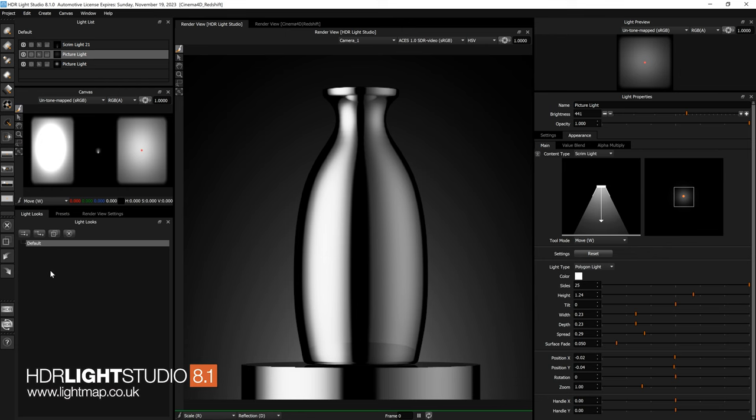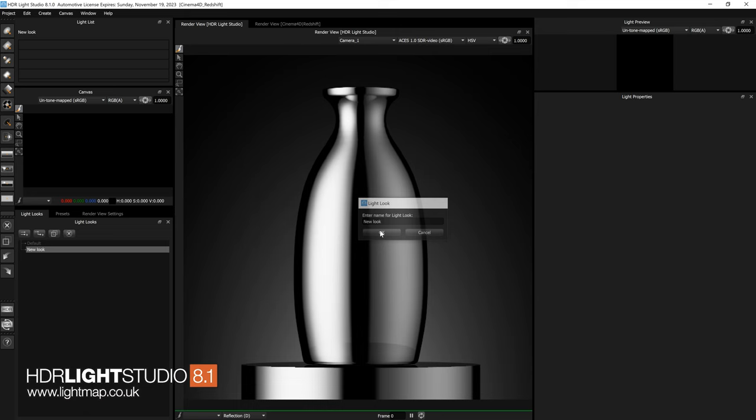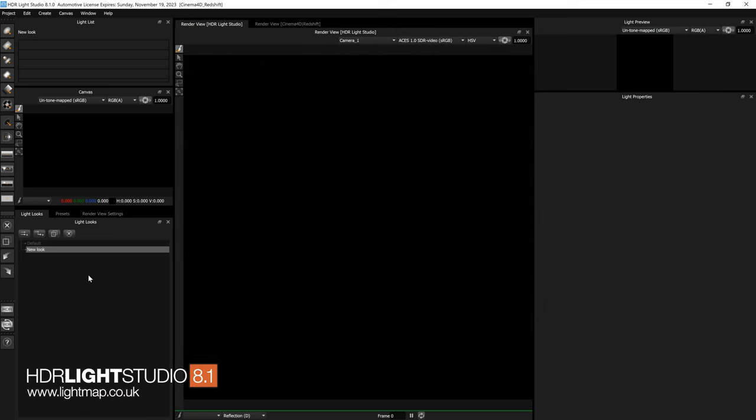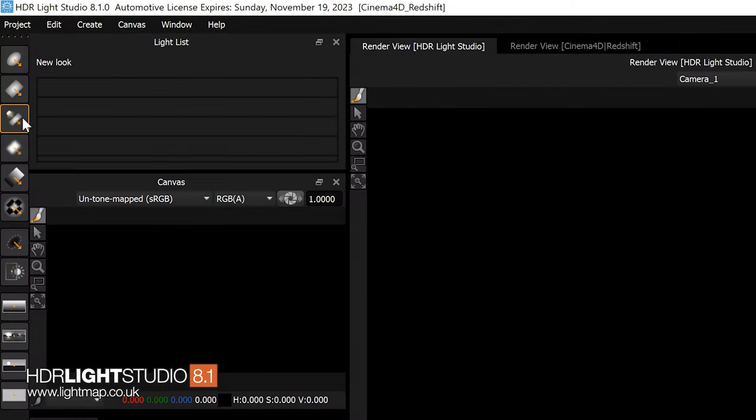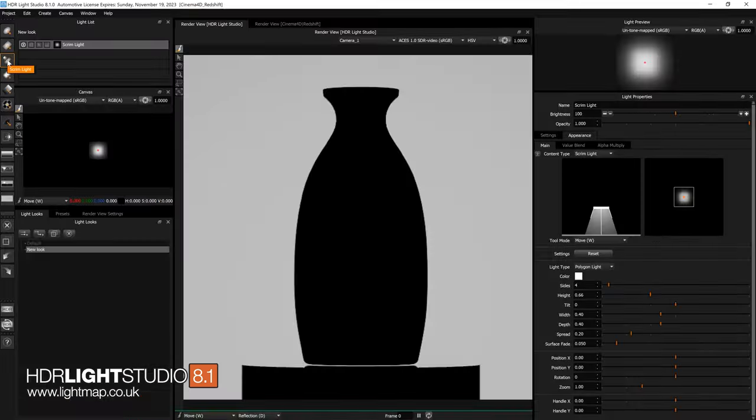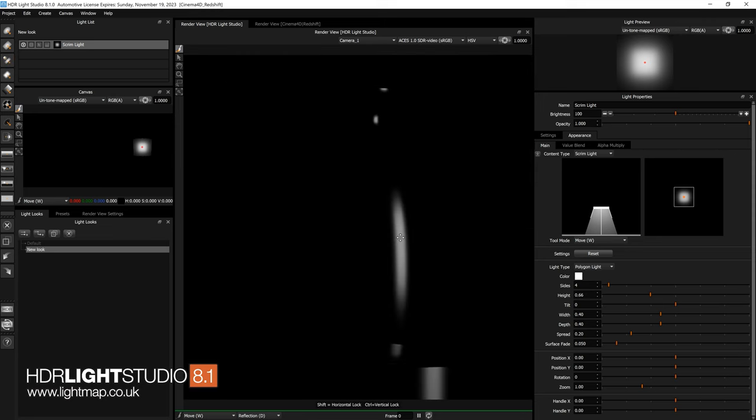Okay, so let's start with a blank lighting design. We'll create a new light look. Okay, so let's go to the toolbar and there's a new button for the scrim light. Let's press that to make a scrim light. When we come to the 3D view, let's click on the model to position the light.